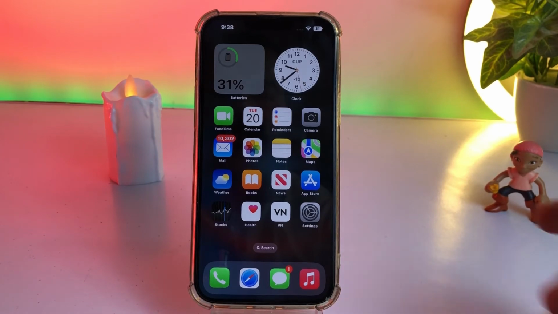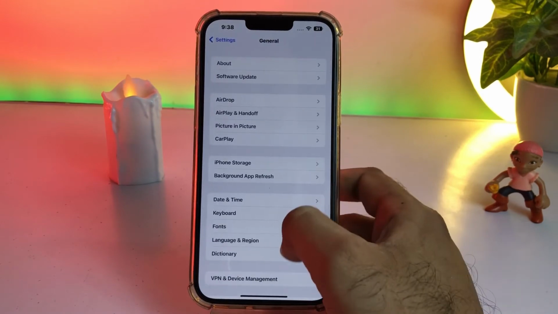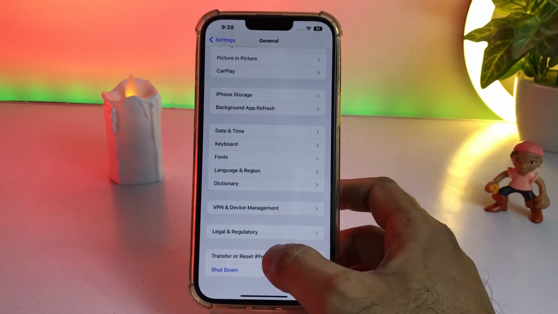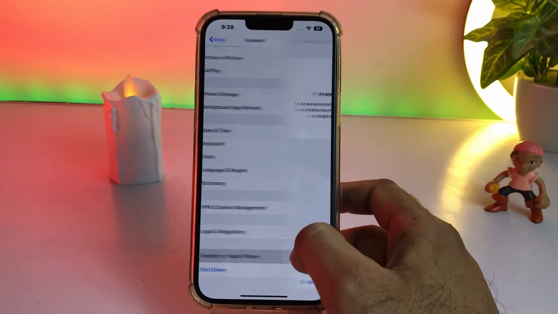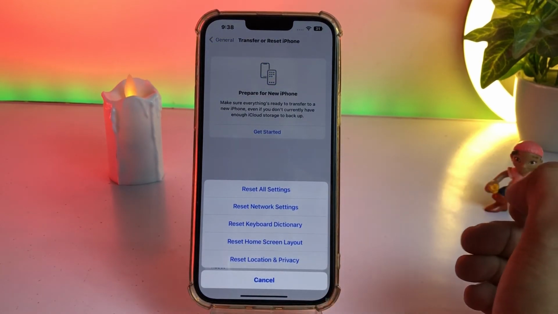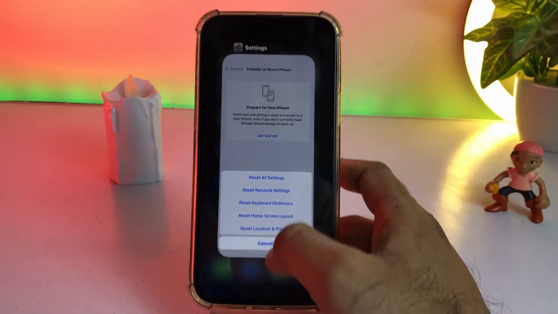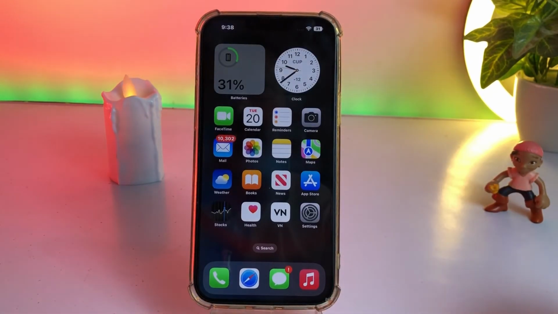The next one is open iPhone Settings. In the Settings app, tap on General, scroll down, tap on Transfer or Reset iPhone, tap on Reset, and you can see Reset All Settings appears on screen. Just reset all settings here and then easily fix that issue. If that method is also not working, then move to the next solution.